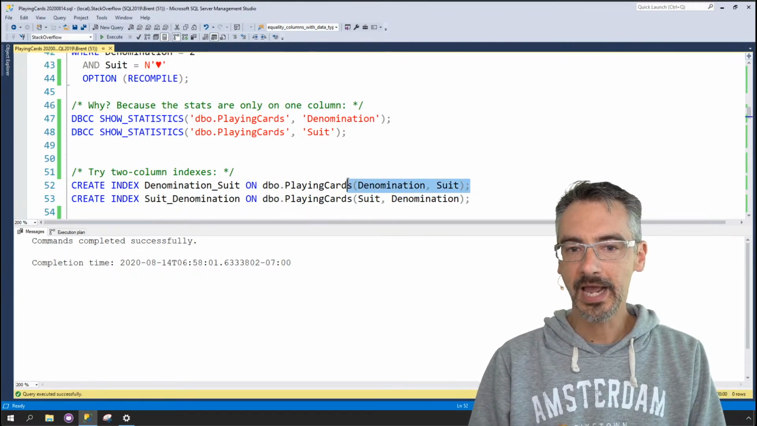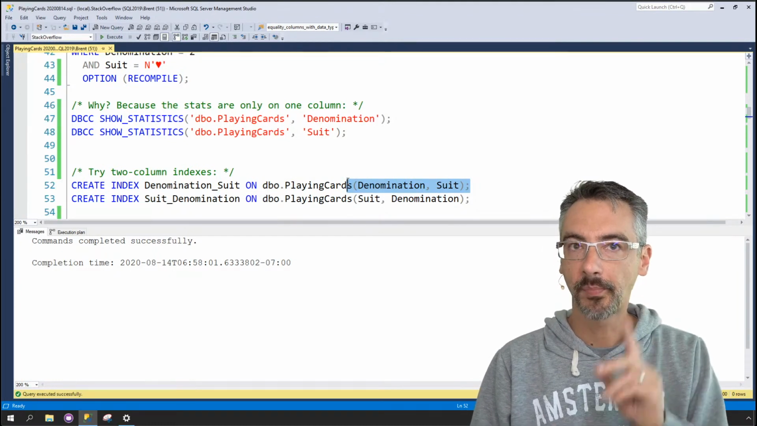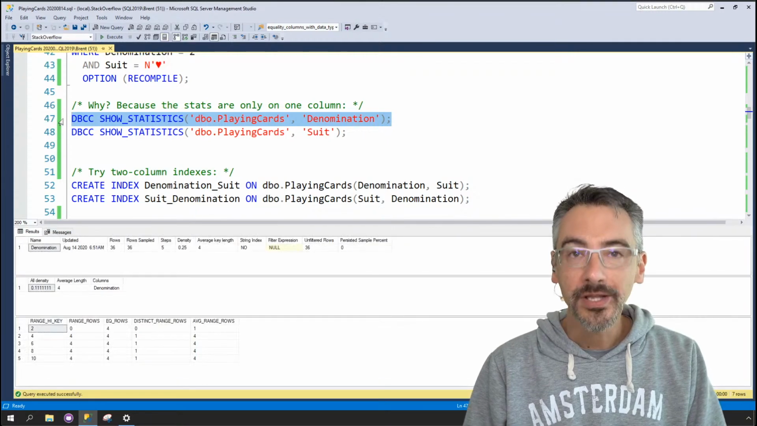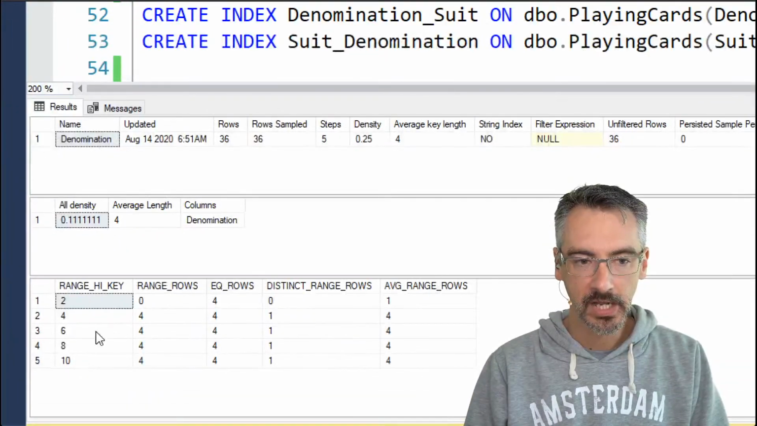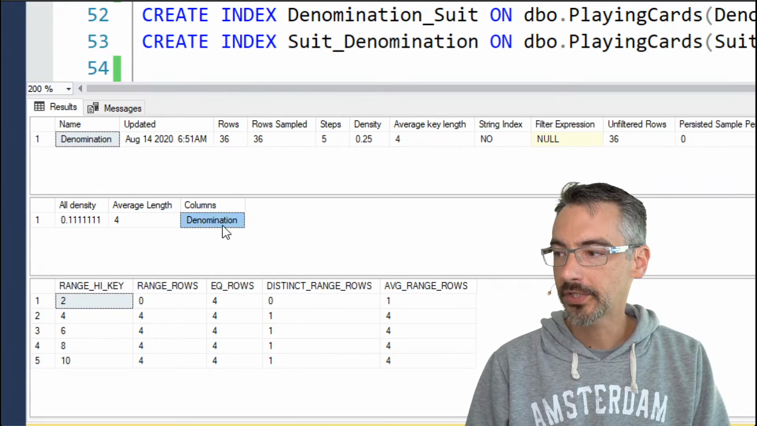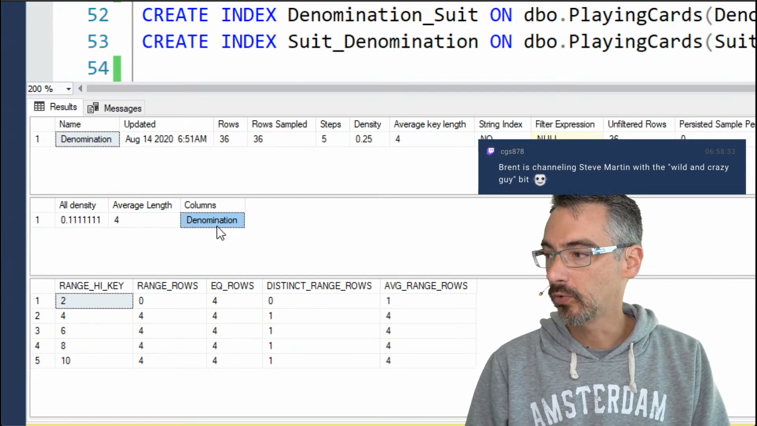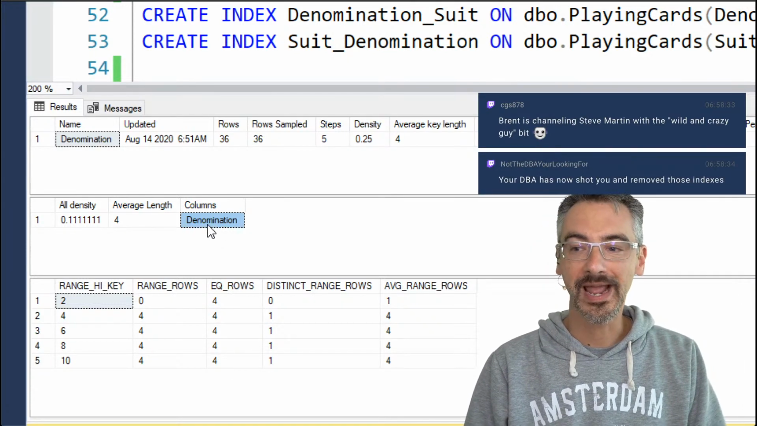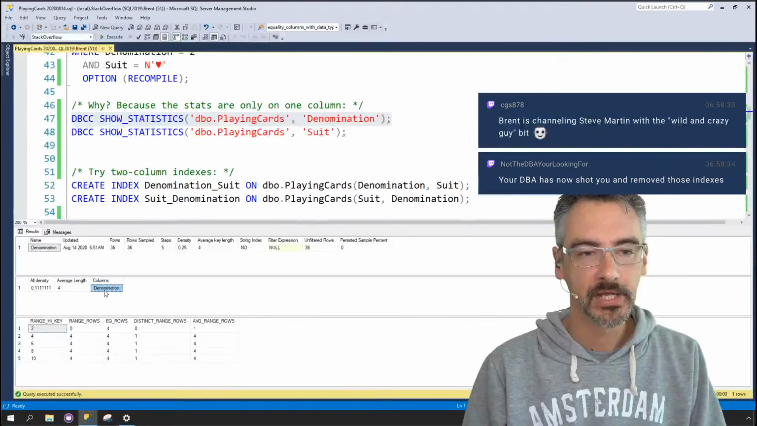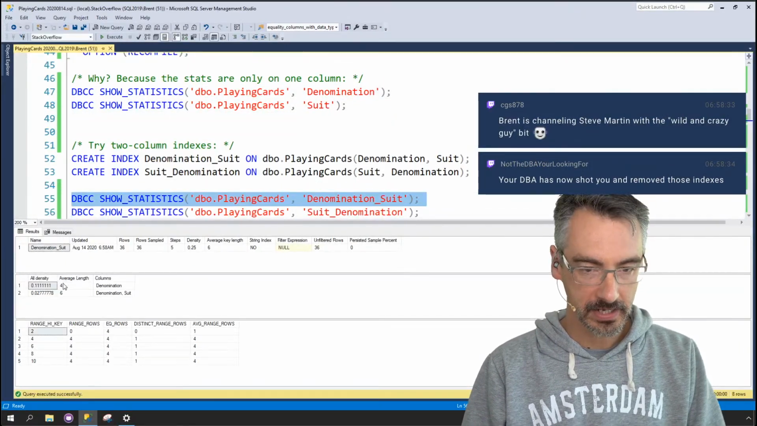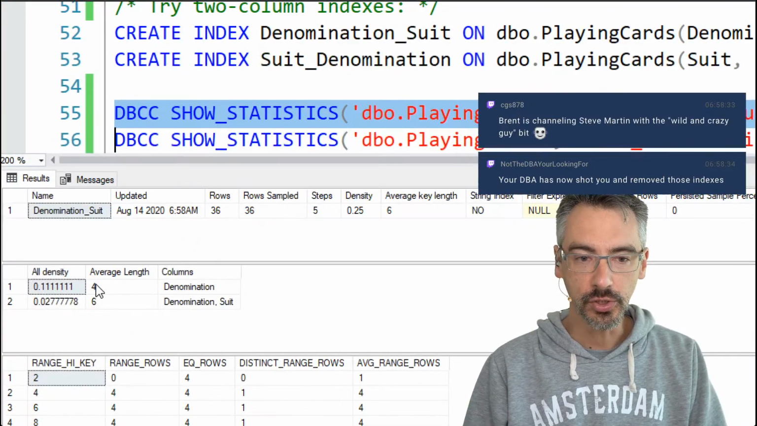Now I'm going to look at the stats on this index here in a second, but before I do, let me remind you of what the stats looked like just on denomination. When I had stats just on denomination, here's what SQL Server was saying. He knew rough stats about the number of rows that were matching for any given denomination. Now let me scroll down and take a look at the stats on our new index on denomination and suit.